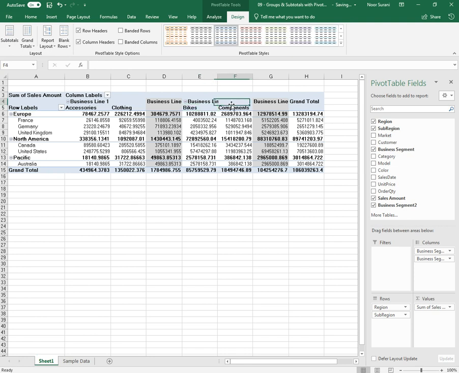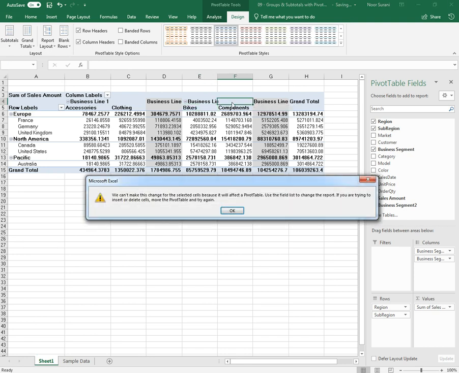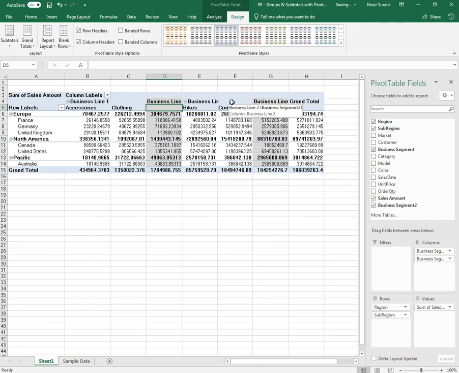You can see that it is automatically showing us the column totals for these groups. So these are this group's total and these are this group's total. And the grand total will be the sum of this and this. So this is how groups, subtotals and grand totals work. Thank you so much.